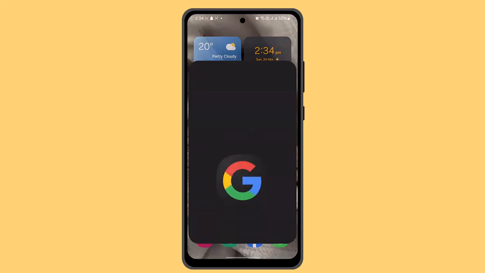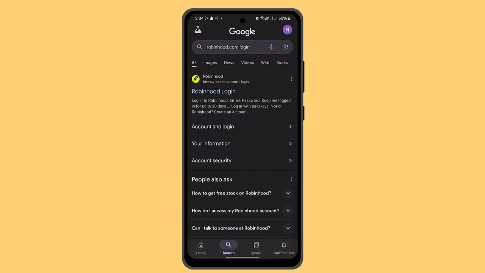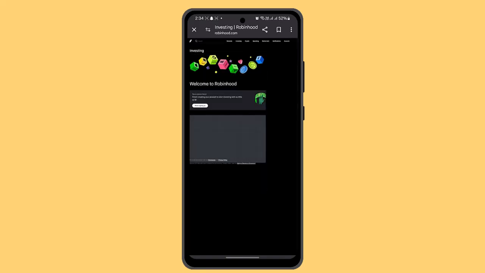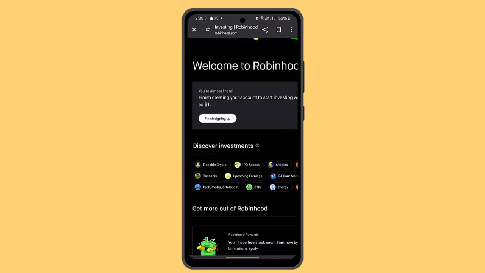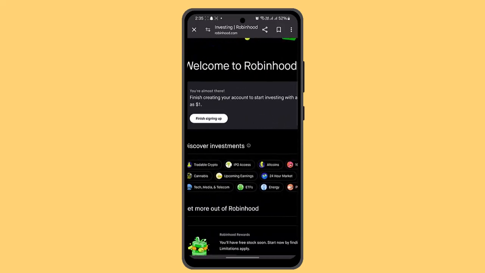And to do this, open up a browser, in the web address bar type in robinhood.com, login. Next thing you want to do is go ahead and register yourself. So in my case, I already have an account. So what you have to do is basically enter in your personal details, all of that. Once you've actually signed up, you could see that at the bottom of the page, finish creating your account to start investing with as little as $1.